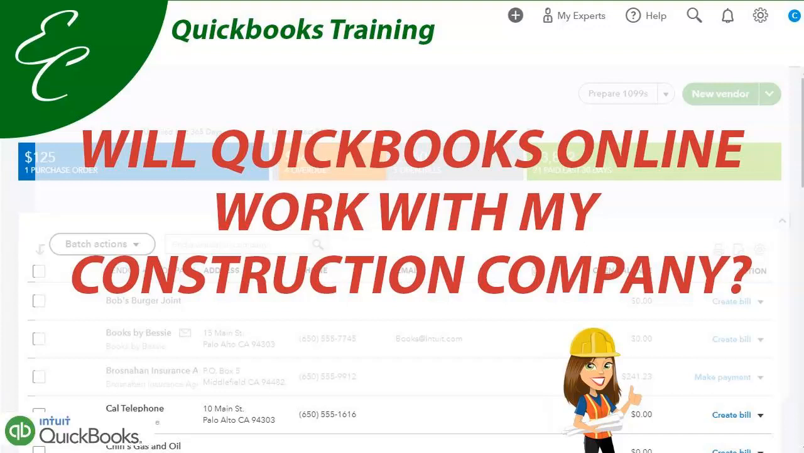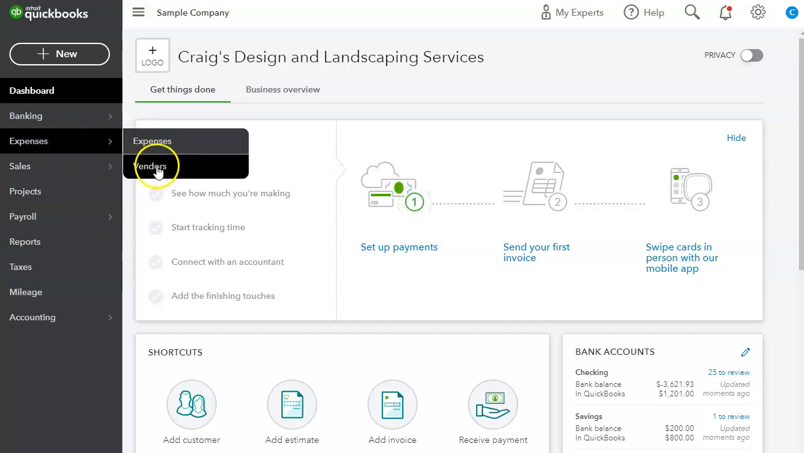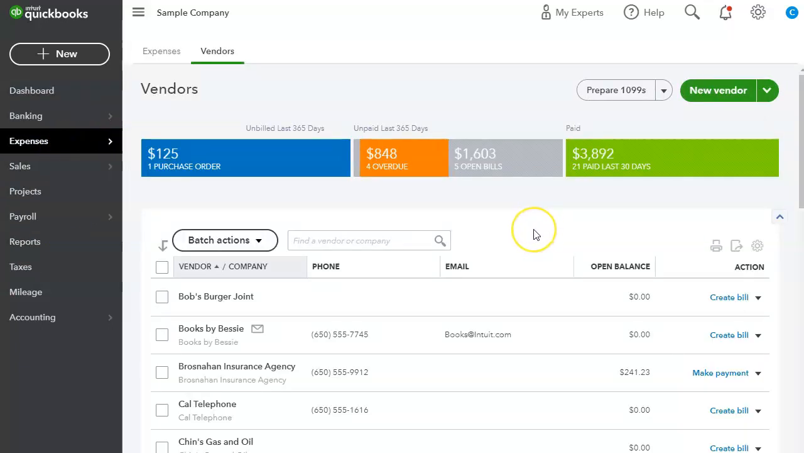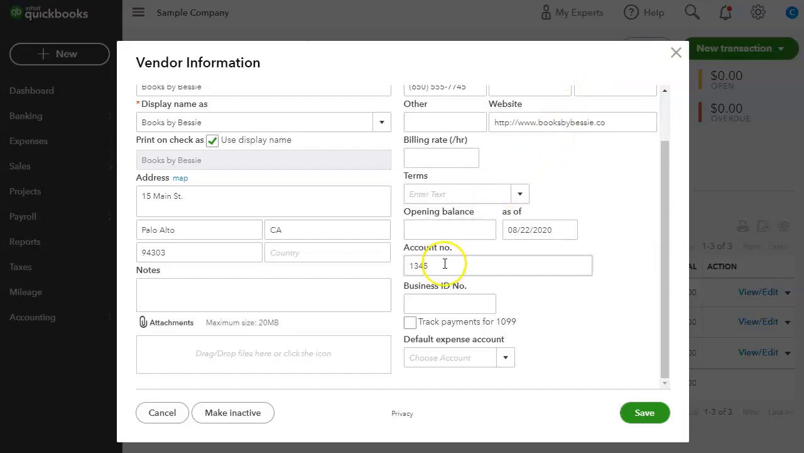So let's go through what QuickBooks can do for a construction company. To start, if we think of the vendor center part of it, we need to be able to track our vendors and provide 1099s at the end of the year. And that's what QuickBooks Online can do. As you can see here, we can prepare 1099s. To track them, if we go into the vendor and click edit, we can select this box that says track payments for 1099. So at the end of the year, we could just print the 1099s for the vendors.